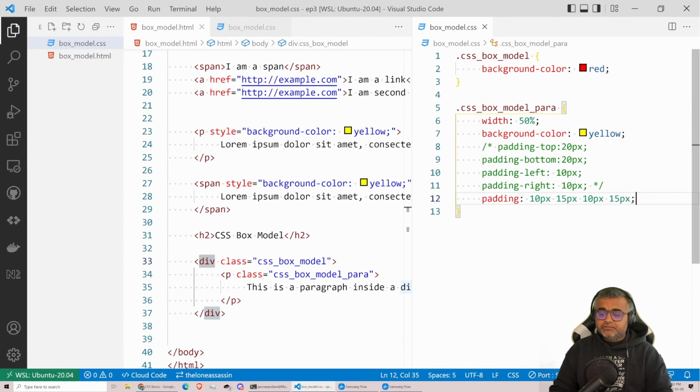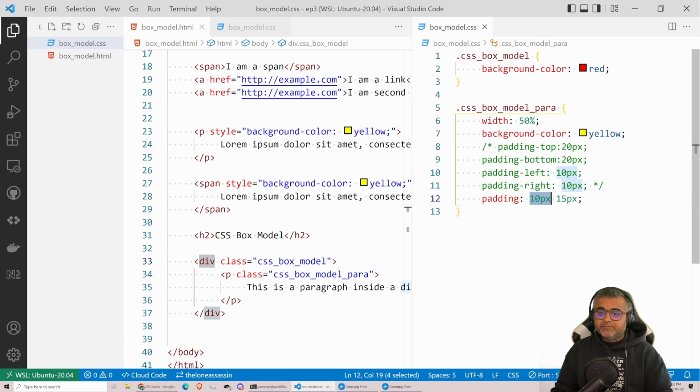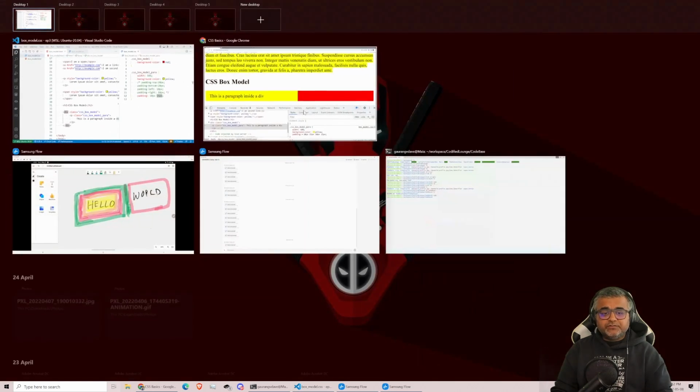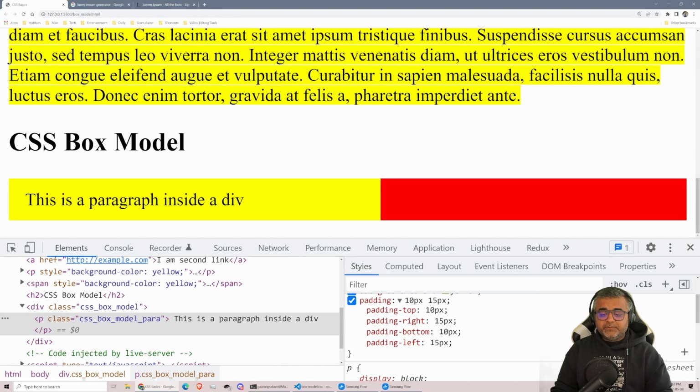Another shorthand is you can just do two of them. You can just say 10 and 15, and the browser still interprets as top and bottom are 10. So first value represents top and bottom, and second value represents left and right. So now if you go back to the browser, if you see this, padding top and bottom are 10, padding right and left are 15, and it still looks the same. So there are different shorthands to represent that.